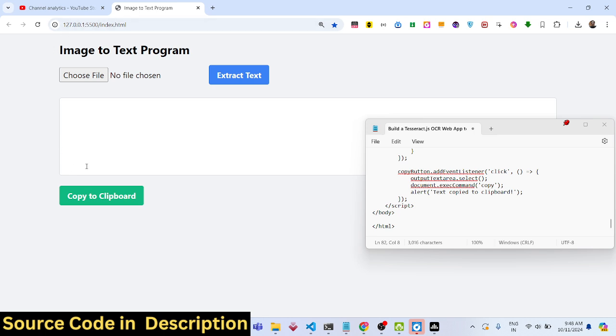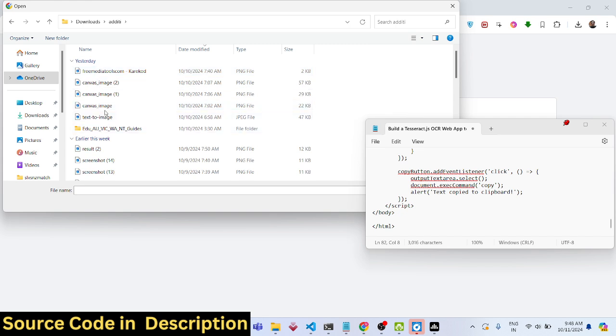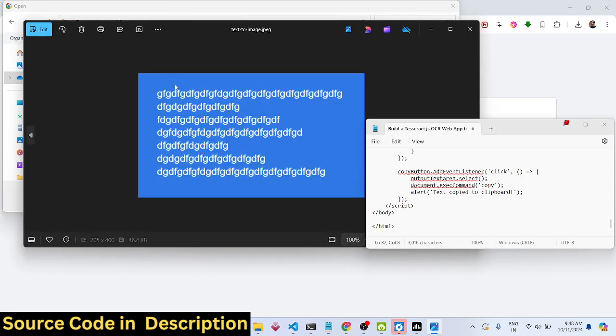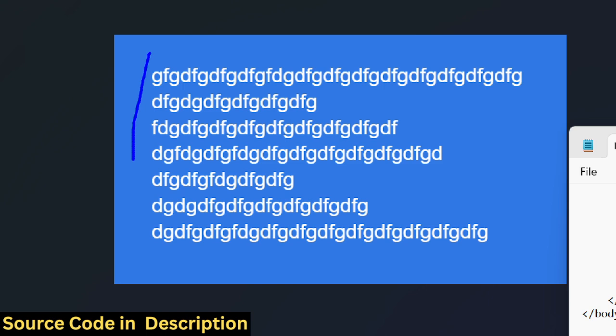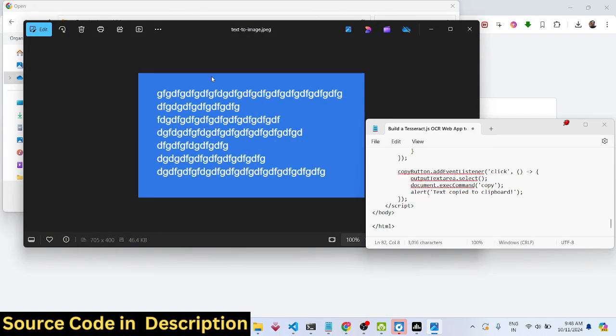So this is the application that we will be building right here, where we will allow the user to select a JPG or PNG image file, and they will select the file and simply click on this button, extract text. So let me take an example of the image here. Let's suppose we have this JPG image. Let me open this. You can see it has a bunch of text written in it. It has a blue background and a bunch of text is written inside this image. So we need to extract this text and display it inside the text area.